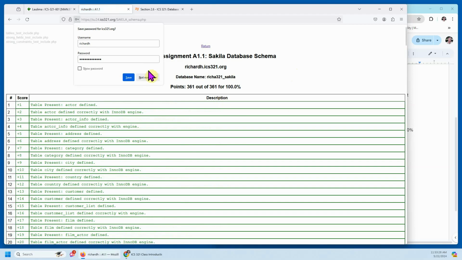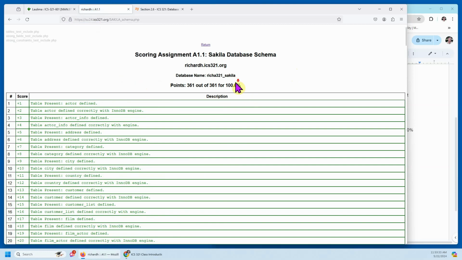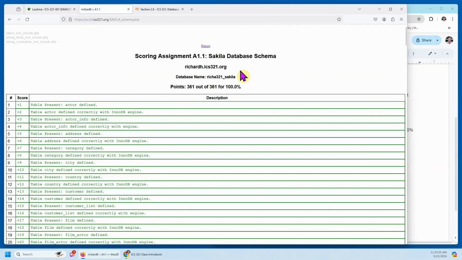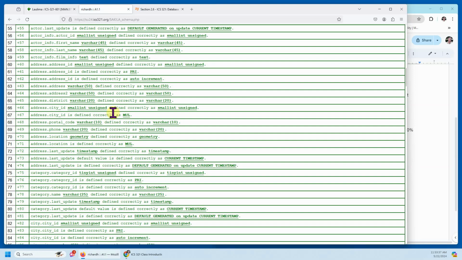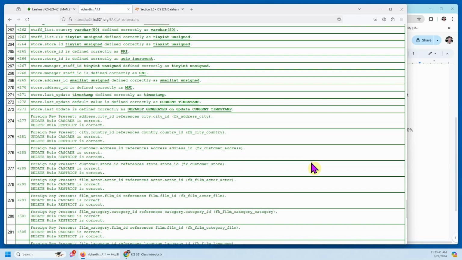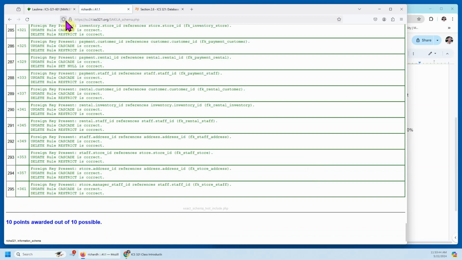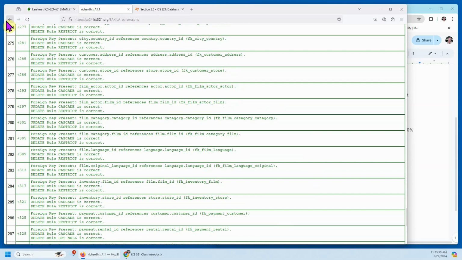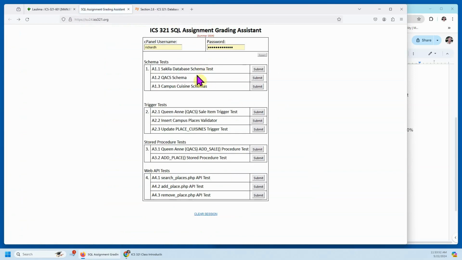So this is what I guess I'll save this. It scored the first one because I've done this assignment already, and look, everything's green, so I got everything right. And at the end, it says how many points I got, and I got 10 out of 10, and that's great. And then you can go back, and there's these. These are for the first assignment. This is for the second assignment, the third assignment, and the fourth assignment.